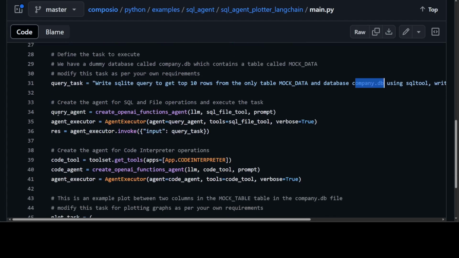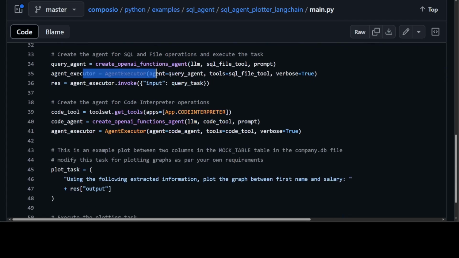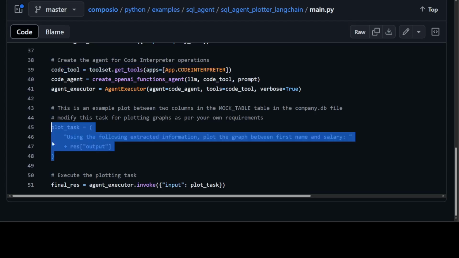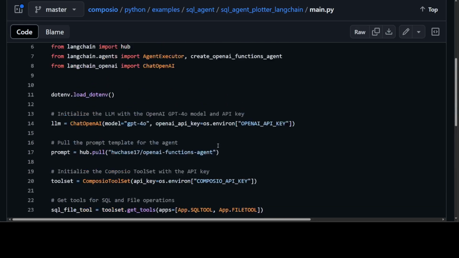Once that's done, they are defining the agent. This is a query agent which is using the LLMs, these tools, SQL file tool and the prompt which we have given. This is where the agent is being executed, and then this is the agent for the code interpreter. So the idea behind creating the agent is the same. We create the agent with the relevant tool, and that tool is then passed to the agent executor. And this is where another tool is being used to plot the task, and then the final results are being given. So that is all which is happening in this code.